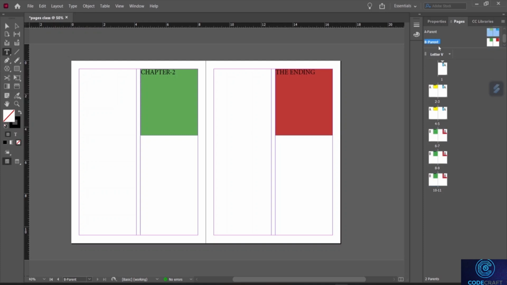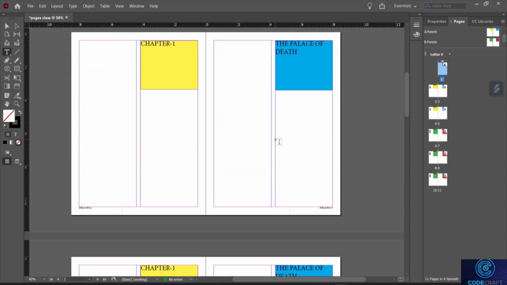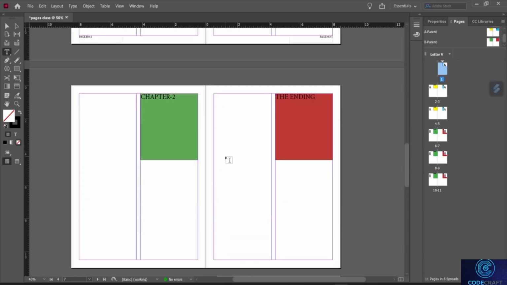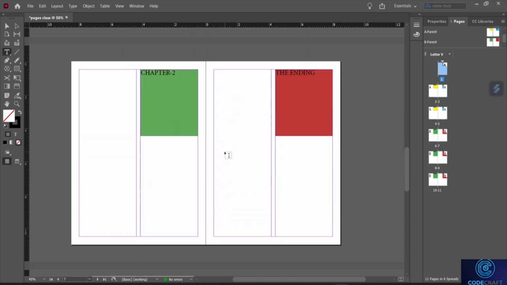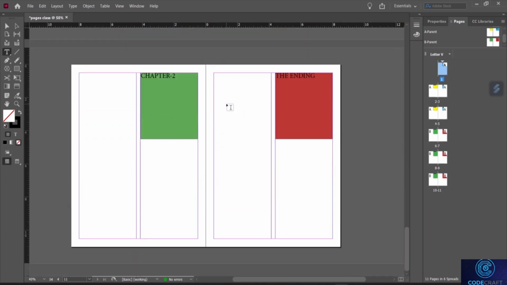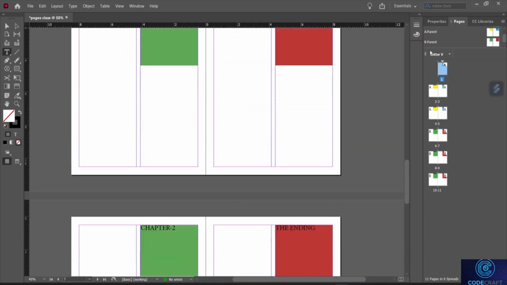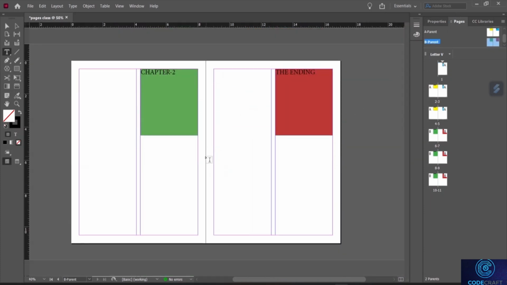If I go to parent A, and here from page number 6, I will have different pages. Okay, so I just forgot to add the page number here, so the same way I'll also add the page number here. I have shown you guys how we can do that.